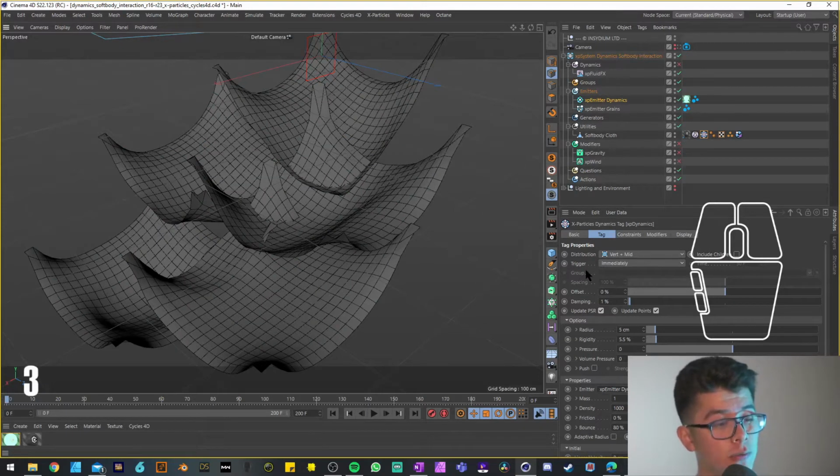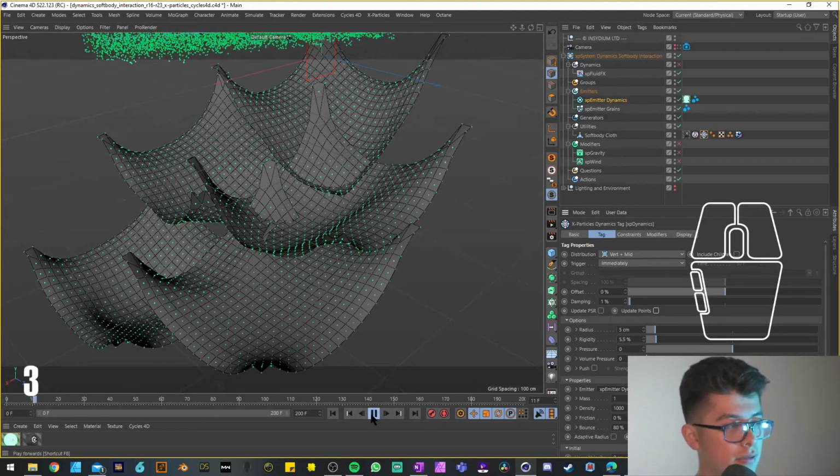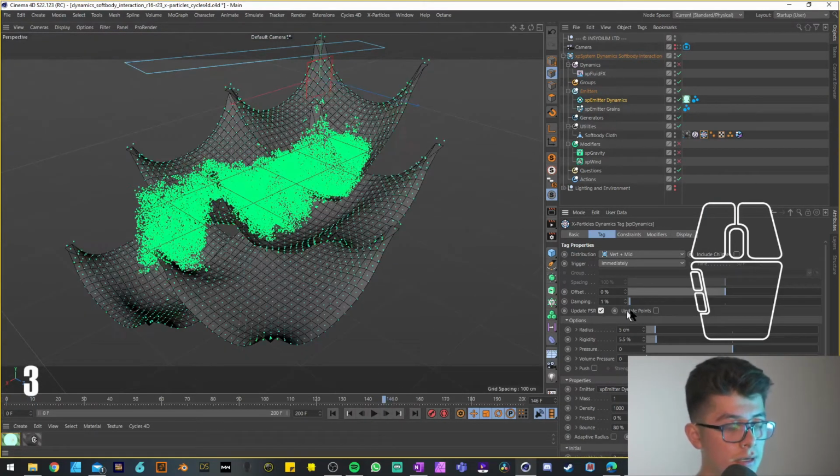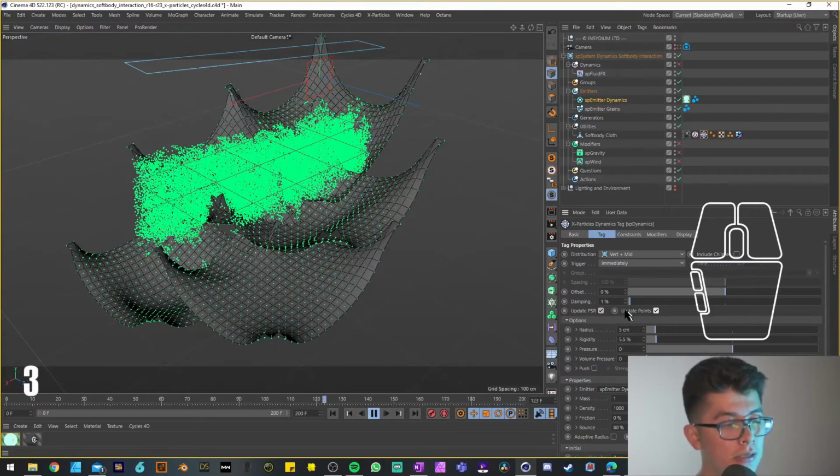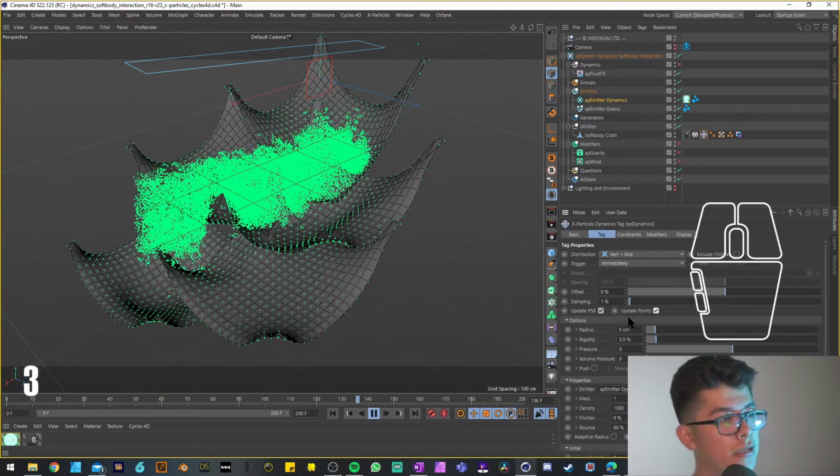Now they're set to be triggered immediately. Don't know what the offset or the damping is gonna do. Update position, scale, and rotation is activated, as well as update points. And I think what that's gonna do is just update it every frame. So if I deactivate them, let's see what it does. Now nothing is happening. So let me activate them, go back, and there we go, it's working again. So you have to have this activated in order to update the information of those points.